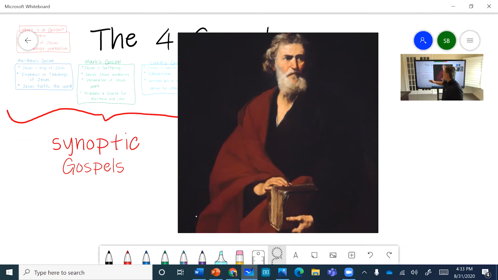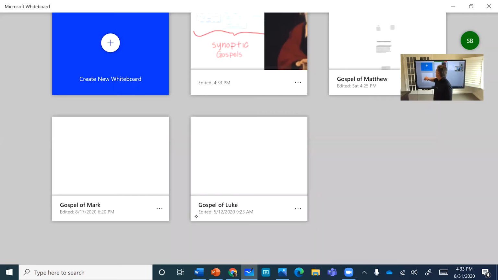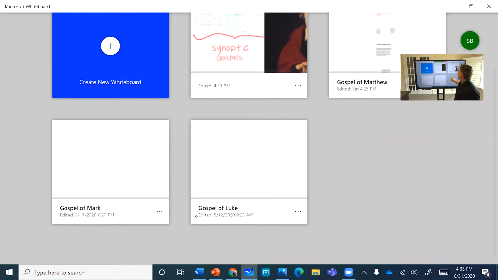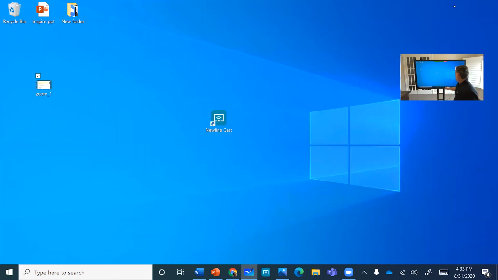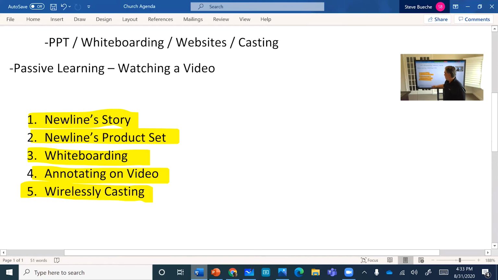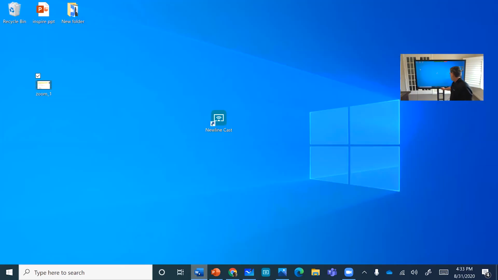The good thing is that this free piece of software allows you to build new whiteboards, rename them, and then save them in perpetuity. So that's a whiteboard. There are a lot of other third-party whiteboards out there. This just happens to be my most favorite way to do that. So that's whiteboarding. Stay on track. We're going to do annotating on video next.